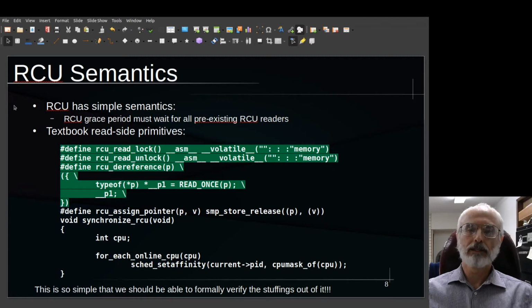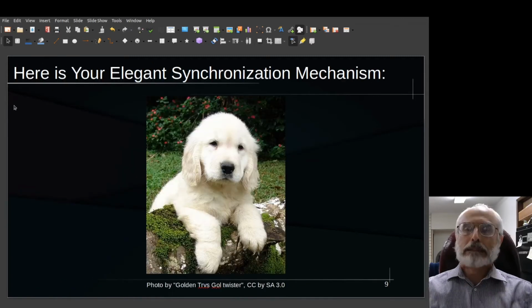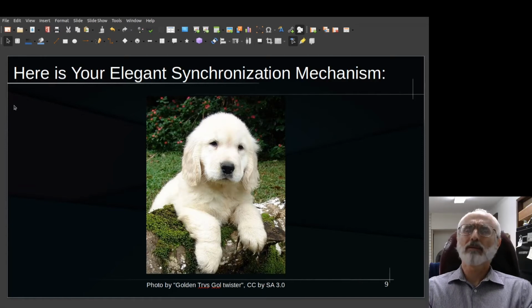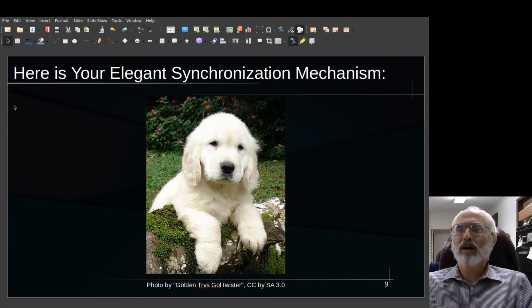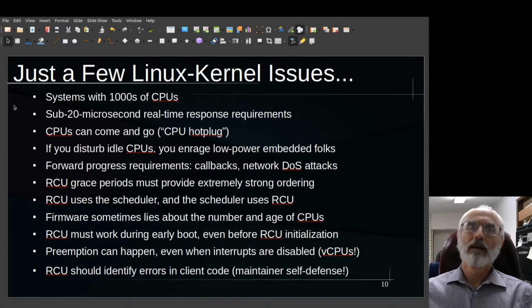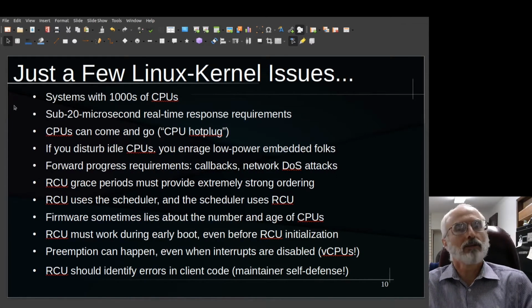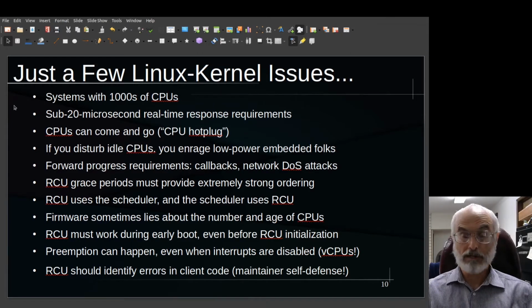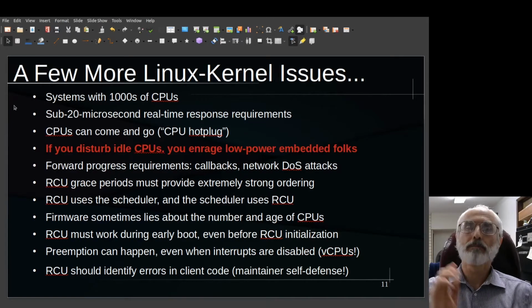Unfortunately, this being the real world, there are limitations. I mean, here's your synchronization mechanism. Elegant, wonderful, little puppy dog. It's soft, it's warm, it's cuddly. What's not to like? Again, this is the real world. The real world has complications. This is how many fit on the slide. It's not a full list. Obviously, I'm not going to go through all of these. I'm going to pick on one of them.